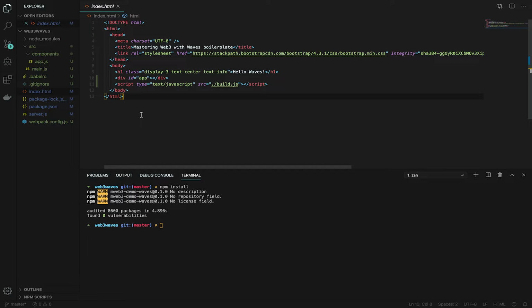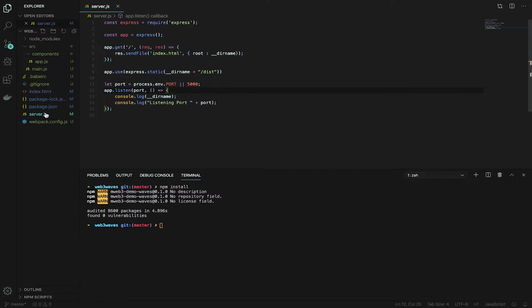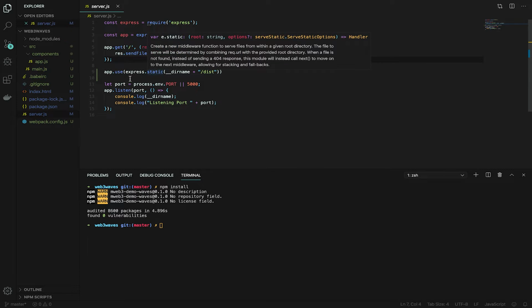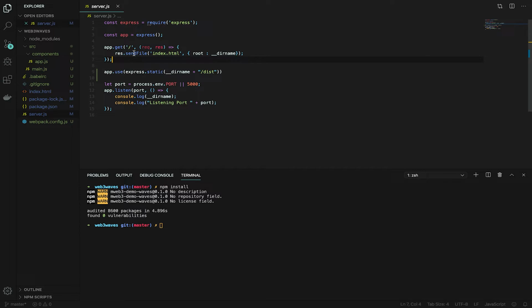What about the server side? Actually, as you may remember, our server side only serves one path, our root path, and just sends the index.html file when somebody tries to request our website with the root path. But now we have to serve not only our index.html file, but also our build.js file, which we will get when we build this application. So we define a very, very simple line here.